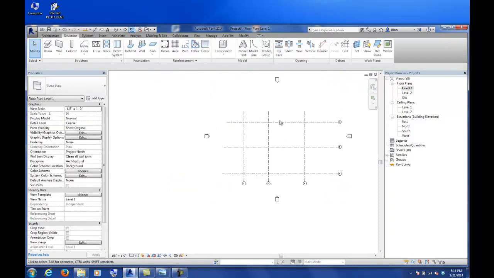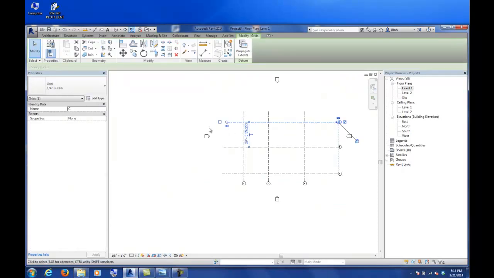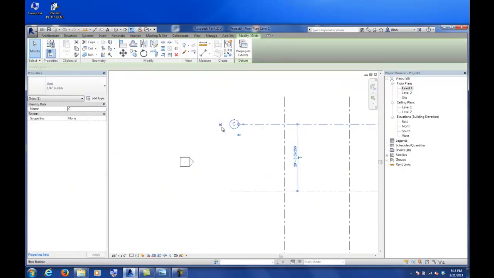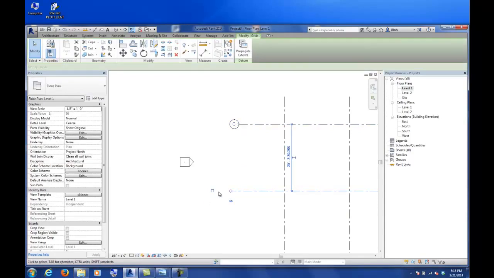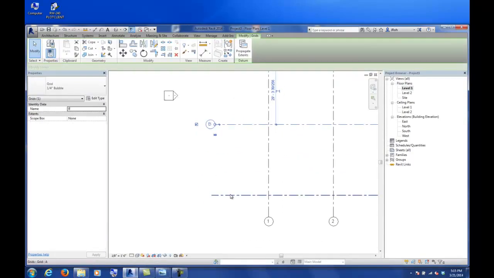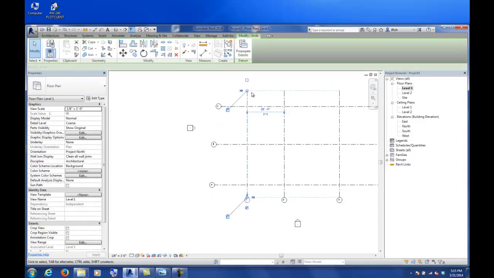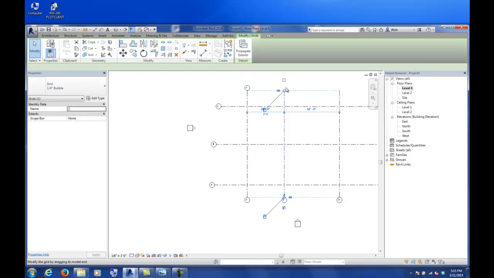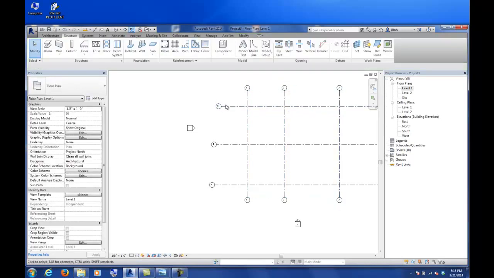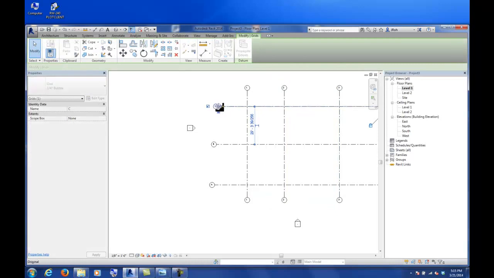Now I can click on any of these column grids, and off to the left I can click on the other side if I want to show the bubbles on each side, and it's going to show you whatever you named that column grid. So it's not like the bubbles are independent. They're all connected to that column line. And obviously you can't have duplicates. I couldn't have a C and a C or a 2 and a 2.